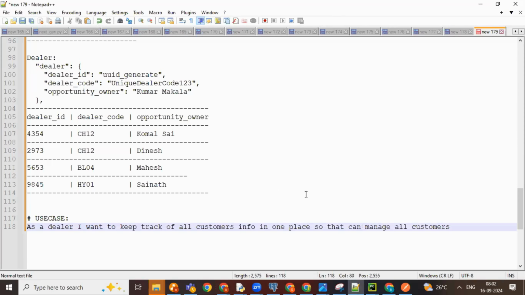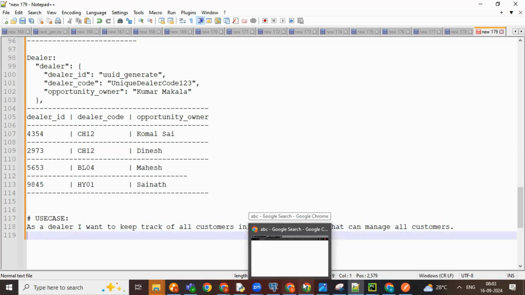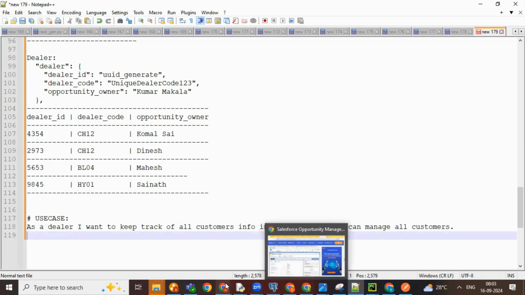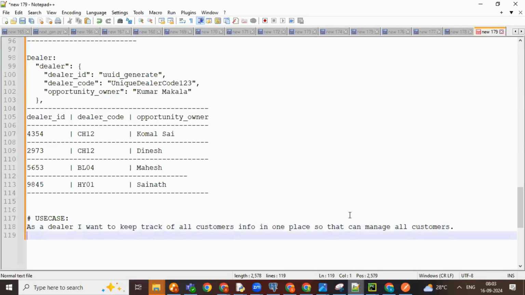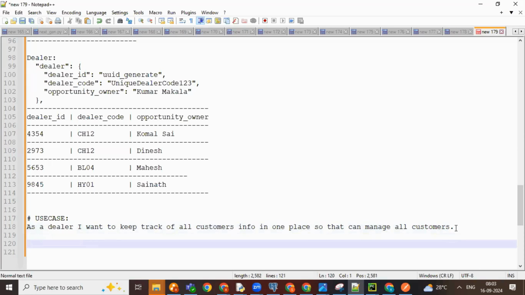So the current use case, how you are supposed to work on it, is very simple. As a dealer, I want to keep track of all customer information in one place so that I can manage all customers.